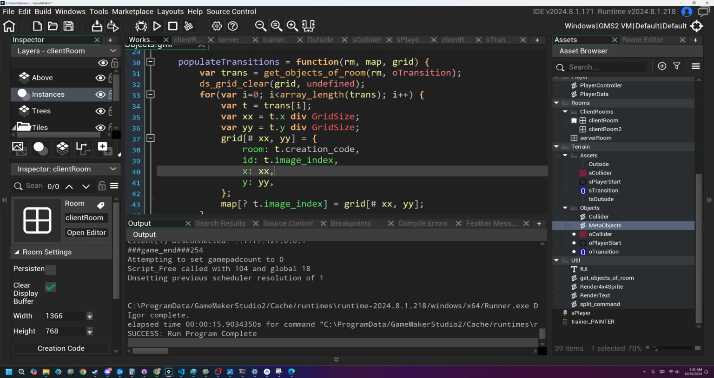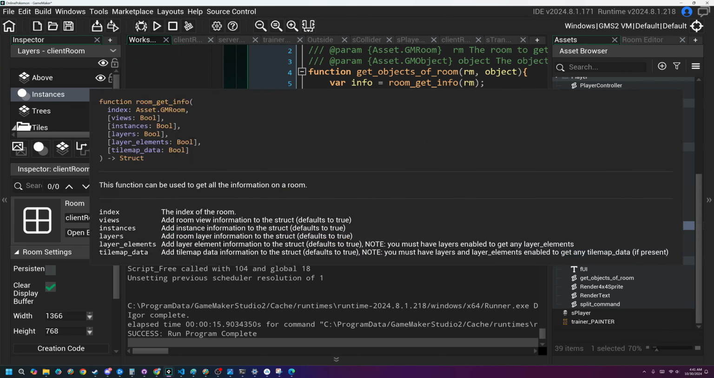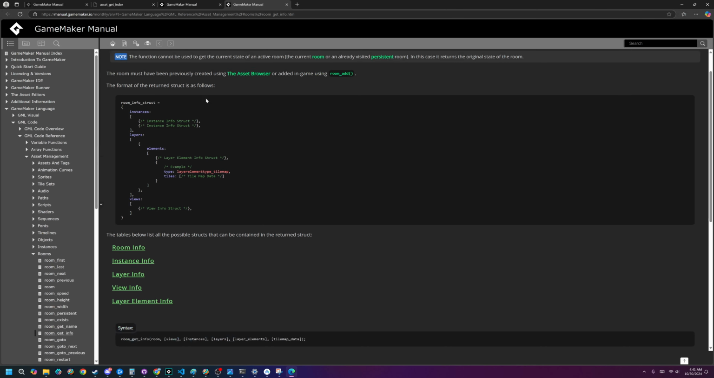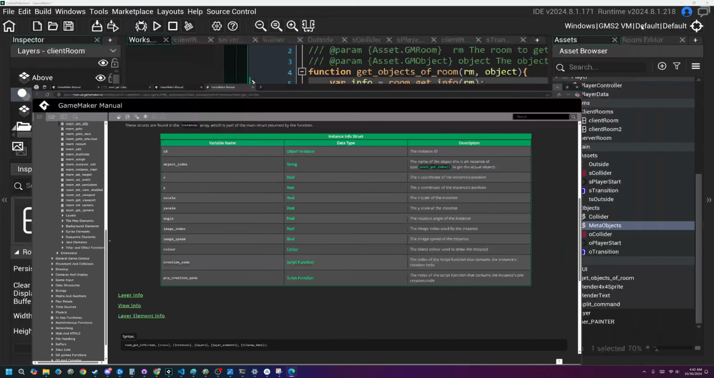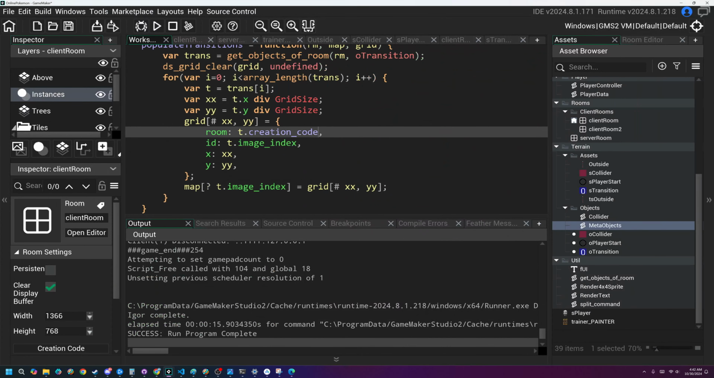That's definitely not correct. Let me look in the docs. If you go to the docs for room, get info, instance info, oh yeah, it is. It's just creation code, which is just a function. So yeah, you can just say creation code, and then you can do 2 round braces like that, and this will call the creation code, and our creation code returns the value.